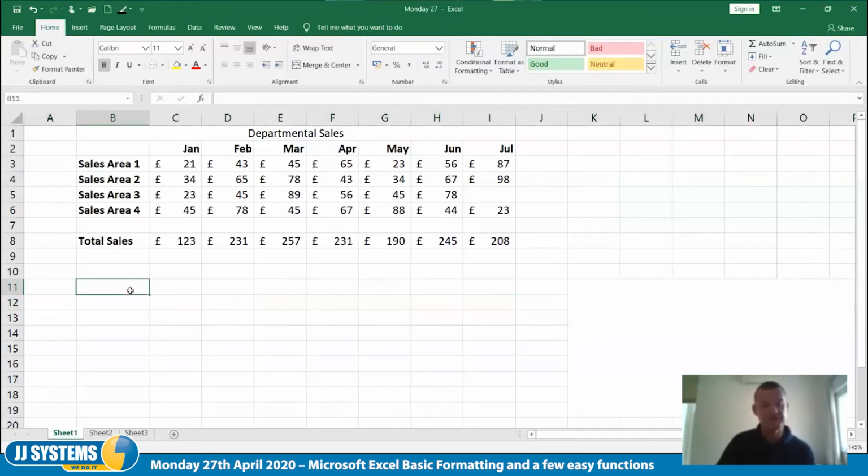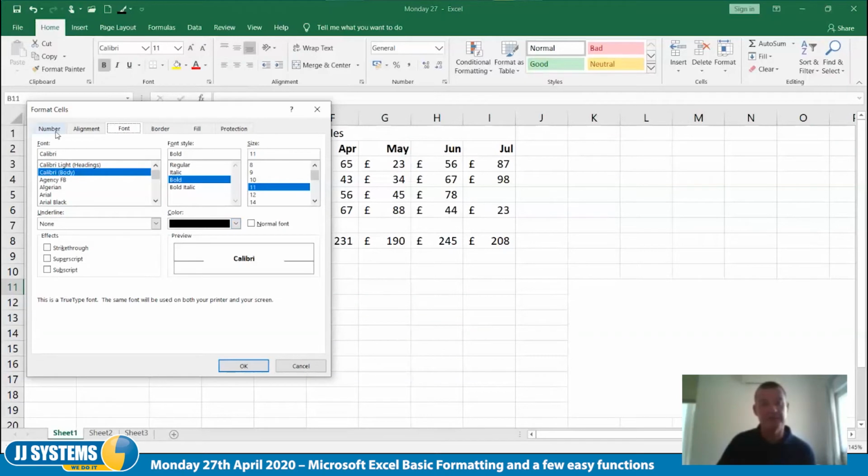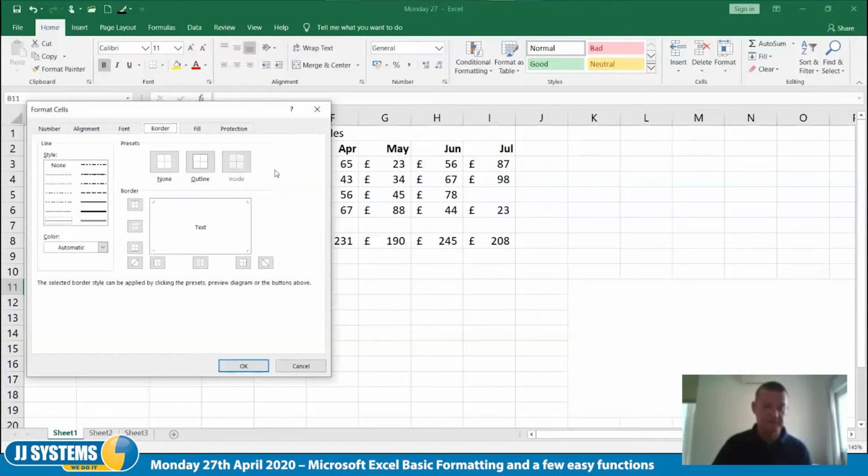The first 3 tabs in this dialog box are all about the appearance of the individual cell: the font, the number, the alignment of it. The next 3 are something slightly different. This is where we can do borders. And the border tool here, you can see, is a wealth of user friendliness, as long as you know what you want to achieve first of all.